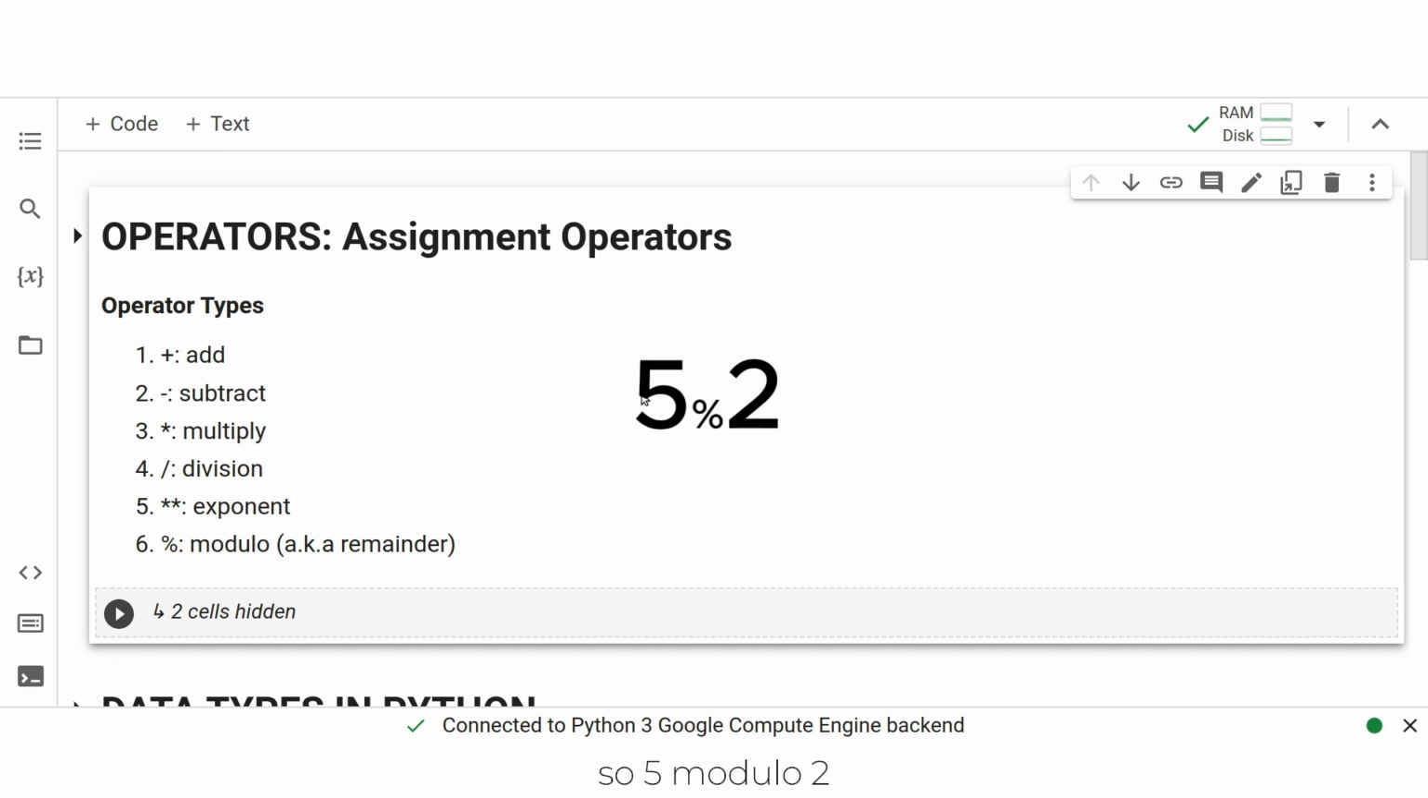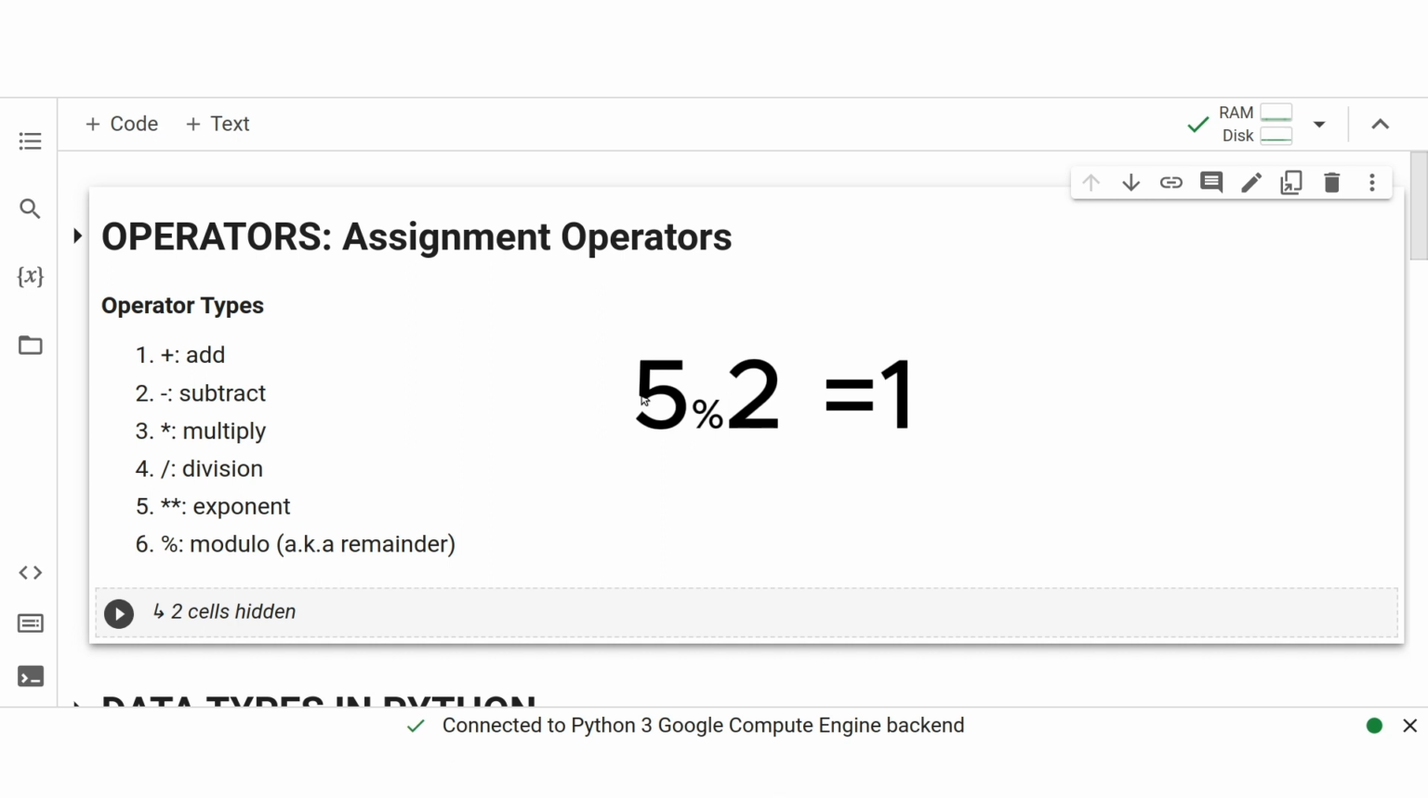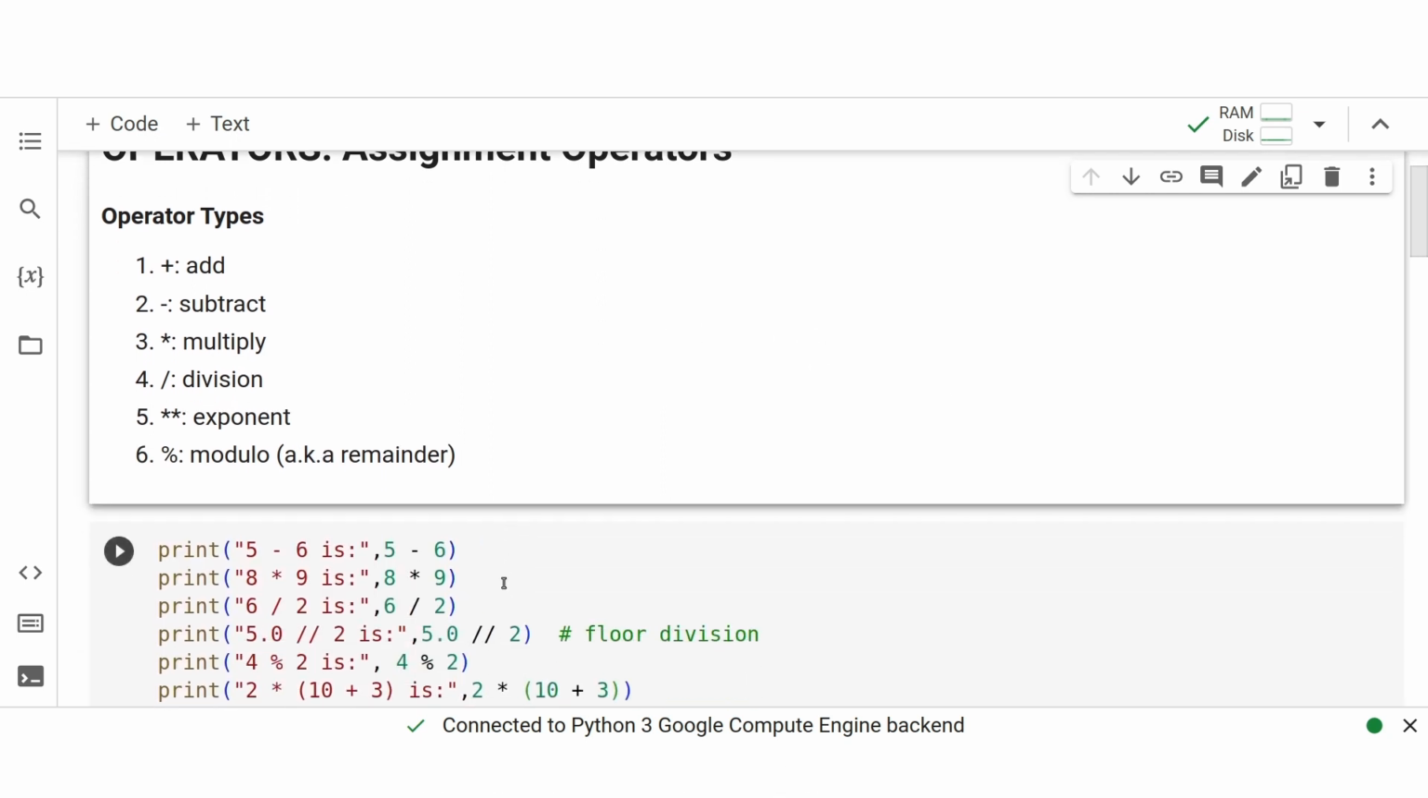So 5 modulo 2, we will start from division. So 5 divided by 2 will give us 2 with a remainder of 1. So that remainder is the modulo. So if I say 5 modulo 2, what I expect that I will get as my result is 1. So let's see how we do this in Python.